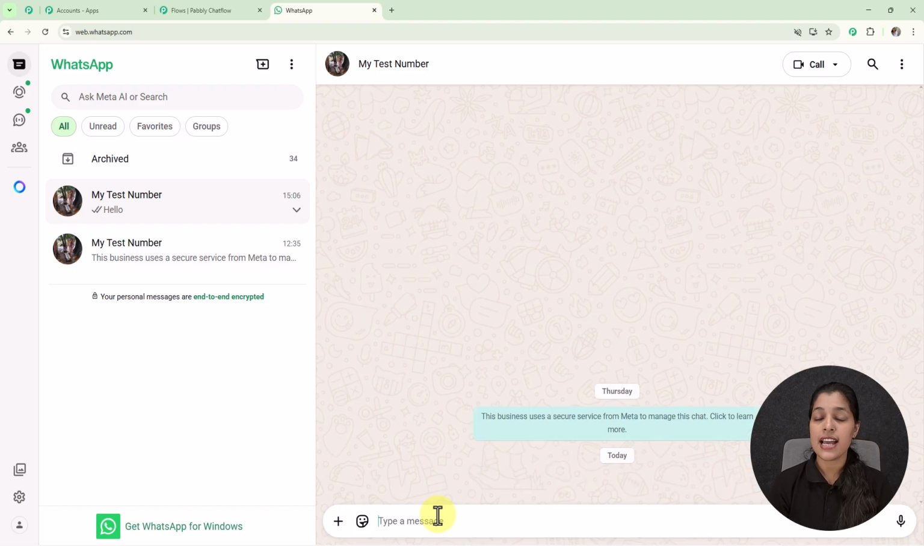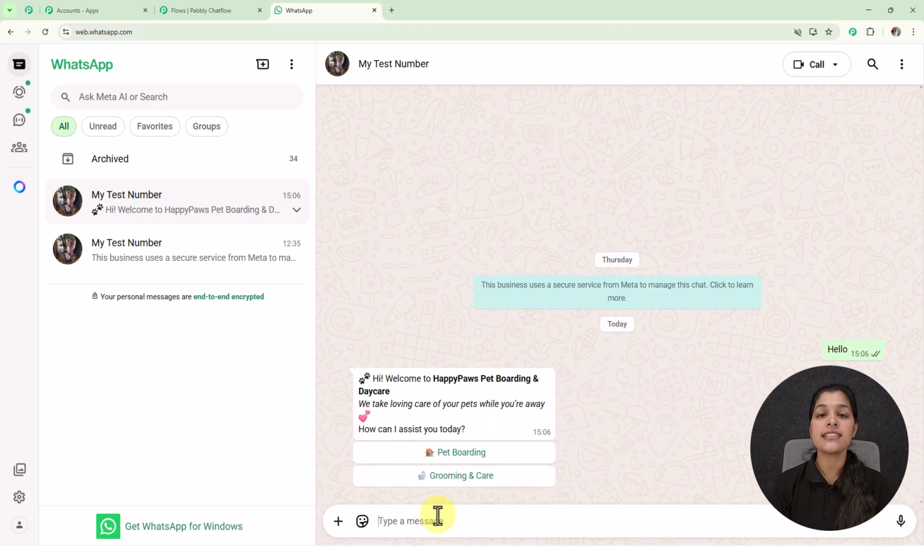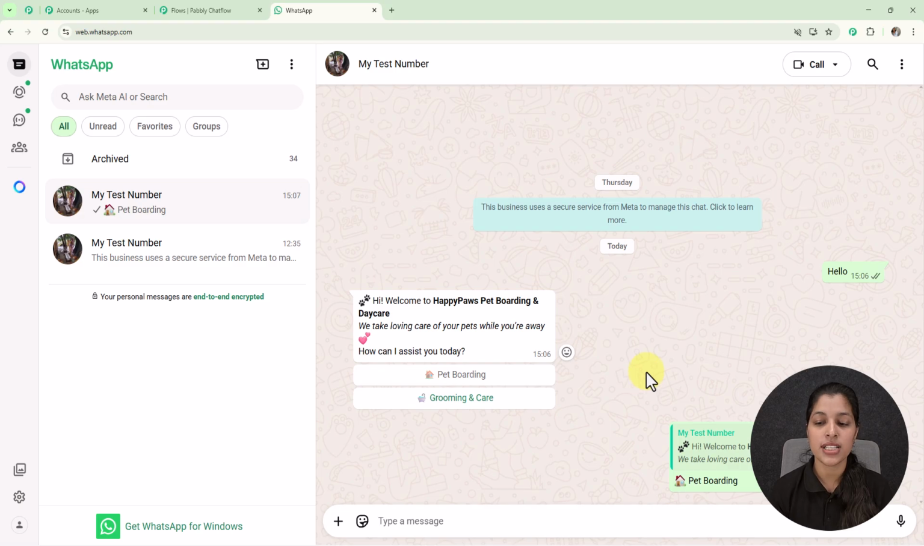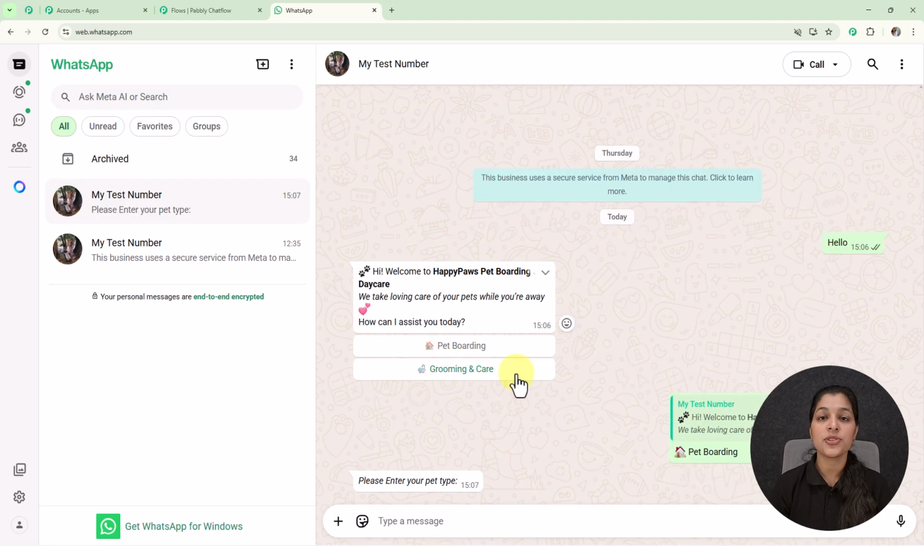chatbot. And as I have entered this message, I'm getting this welcome message that is hi, welcome to Happy Paws Pet Boarding and Daycare. And I have created this WhatsApp chatbot for my pet boarding and grooming business, but you can modify it according to your business. And here we are getting two buttons, that is pet boarding and grooming and care. So here I'm going to select this first button, that is pet boarding, and as I have selected it, I'm getting a message which is asking me to enter my pet type.